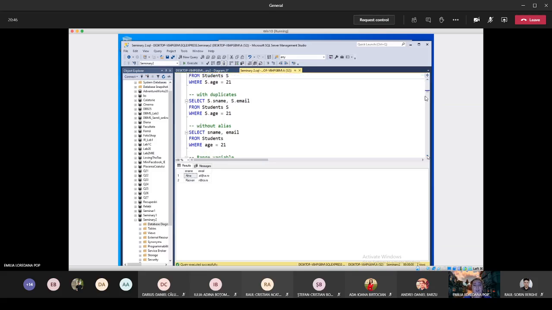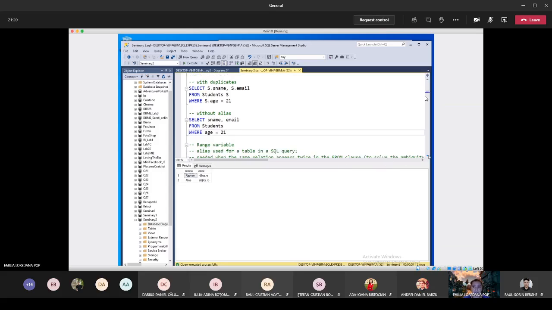Okay, now because I've told you about this alias, this S that I put here, I did it without that alias. If it's a simple table and I don't have duplicate names for the columns, just select name, email from students where age is 21. Okay, it's exactly the same result. As you could have already guessed, if you want to put comments, it's all the time a line, and it's green, a nice green. Okay, so please tell me if you have any other questions until this point.